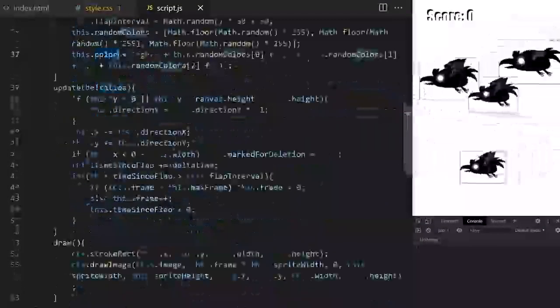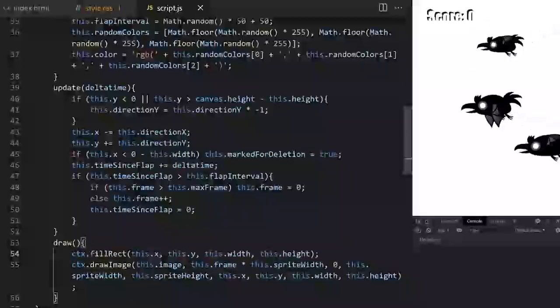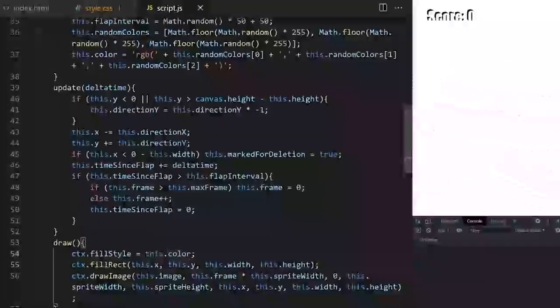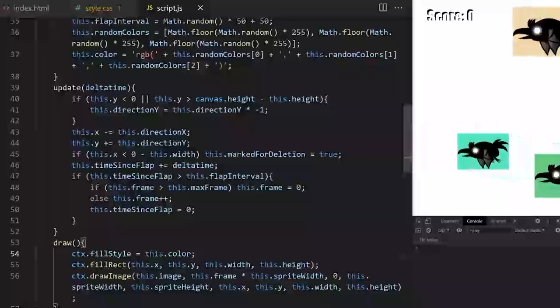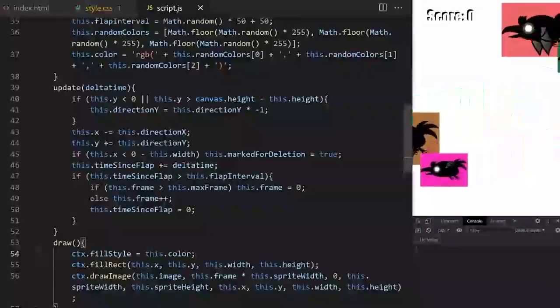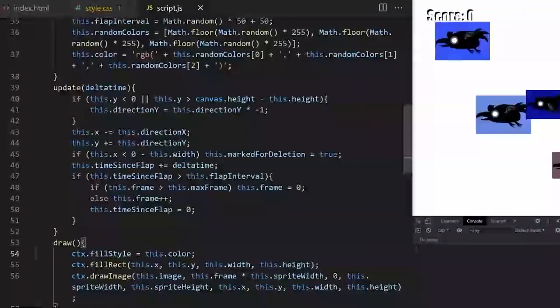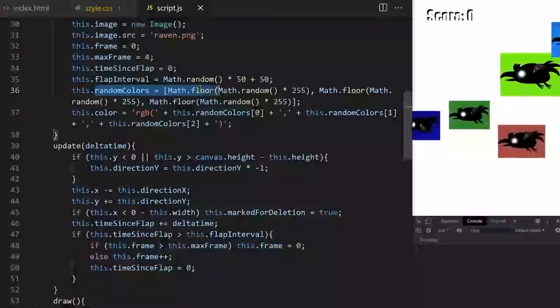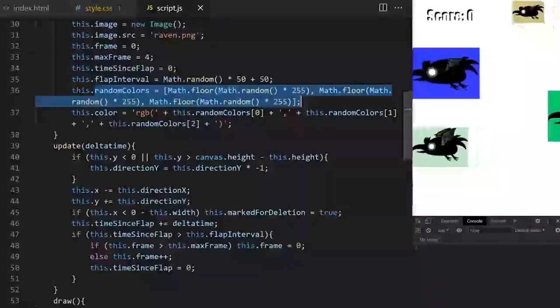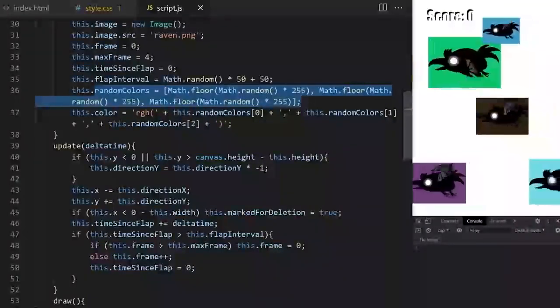To use this color, I declare fill rectangle on line 54 and I set fill style to this.color from line 37. Now each raven has a random red, green and blue color assigned when it's created by our class constructor, and we use these three values to create an RGB color for its hitbox. Hitbox means collision detection area, and in our case, it's the colored rectangle around each raven.